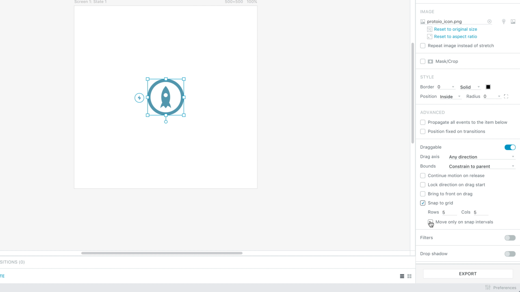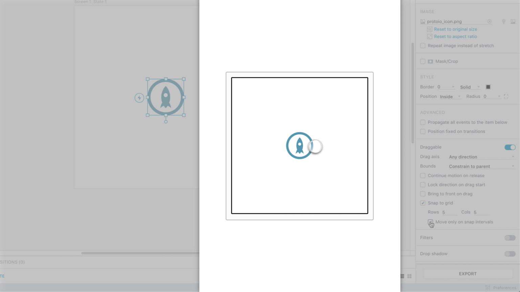The Move Only on Snap Intervals option makes the object disappear between snaps, so it snaps as we drag it, not after it's released.